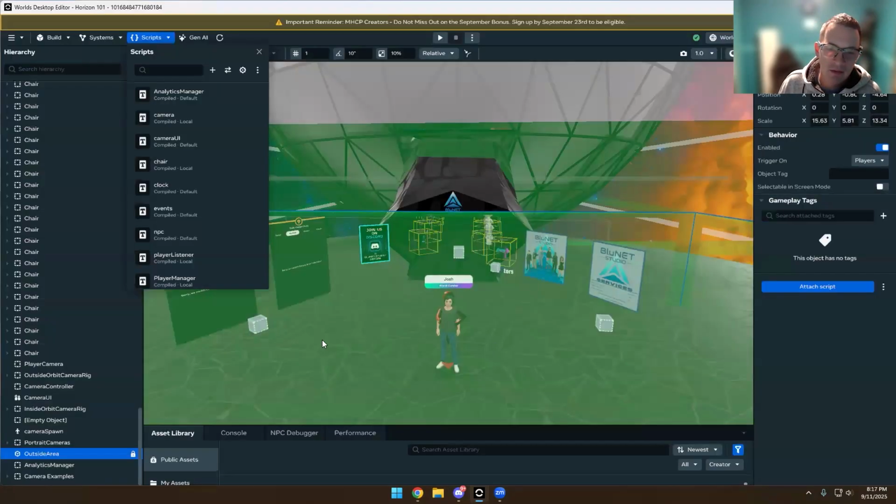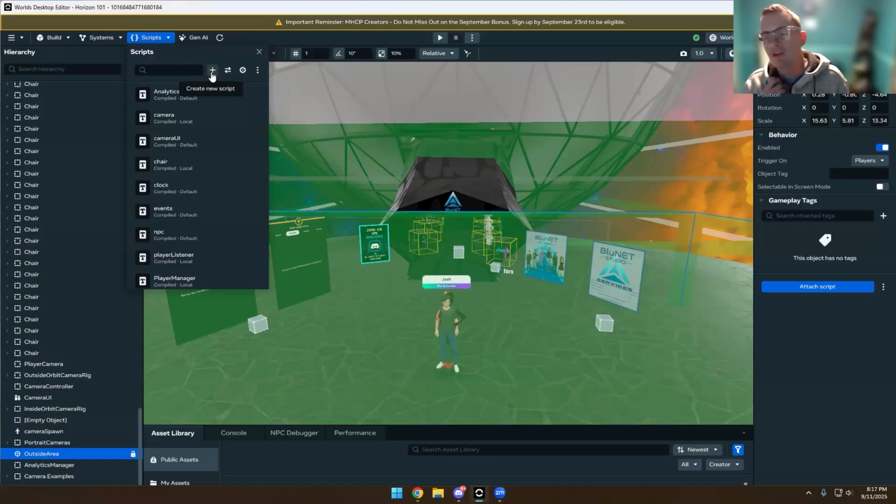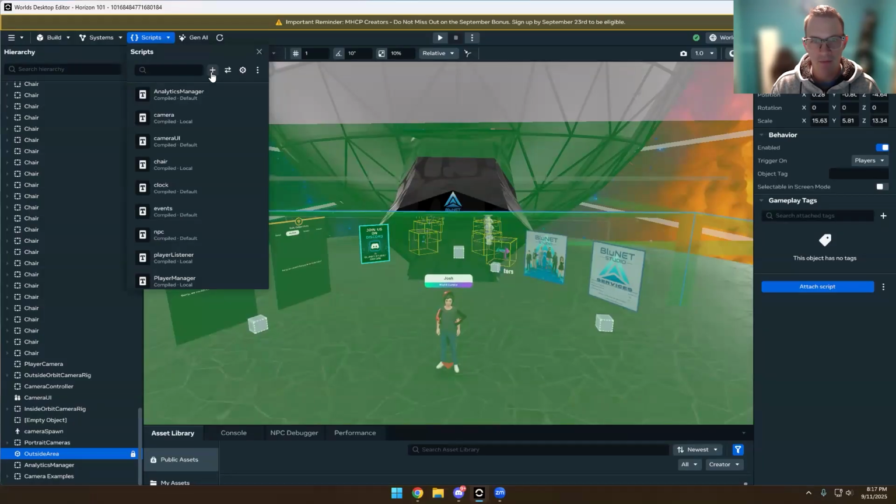So once that is enabled, we want to create a new script. So what we're going to do is essentially create a manager that's going to handle all of the analytics events that are occurring in our world. So the analytic events will be triggered by other scripts throughout our world, but we might not want to send the turbo event directly from that script. We might want to save that for an analytics manager to handle.